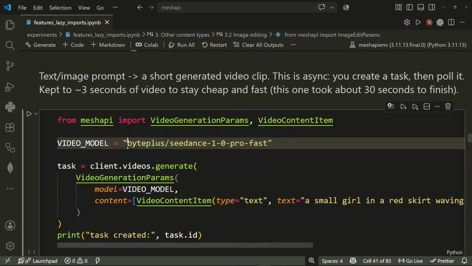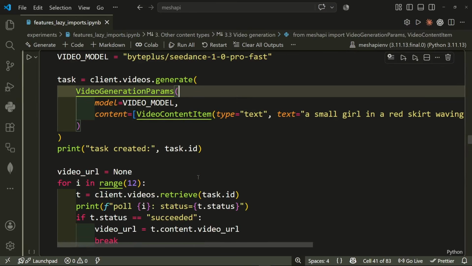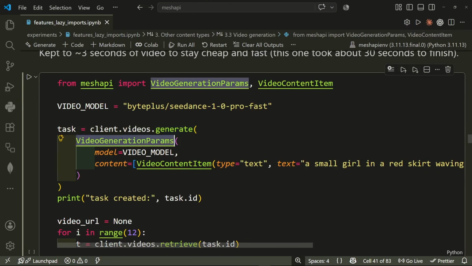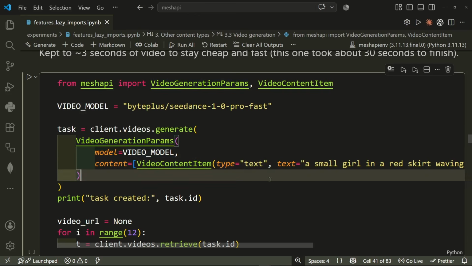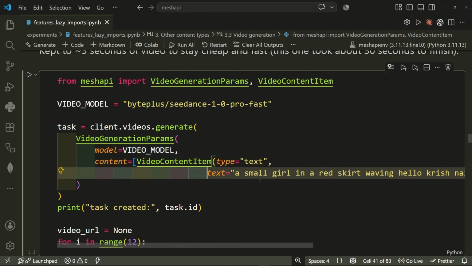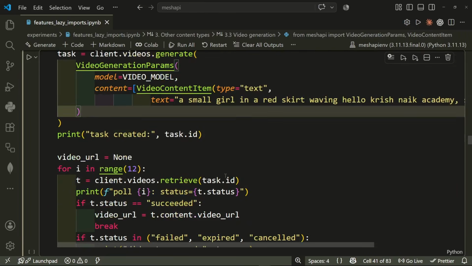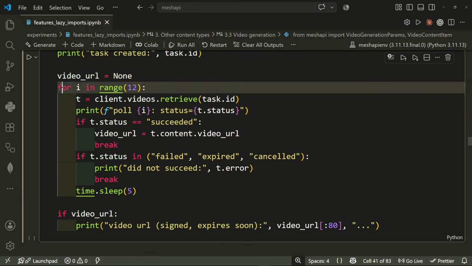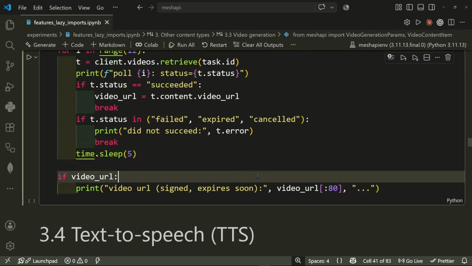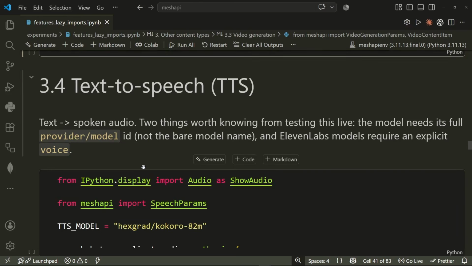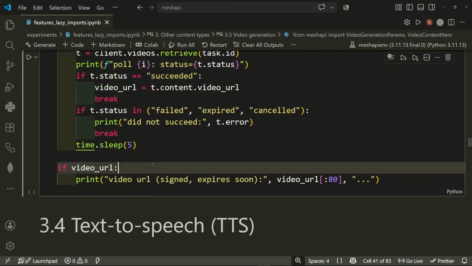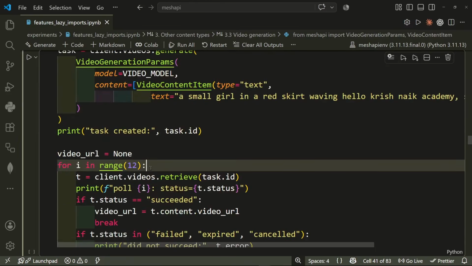Then we have video generation. We can use a video generation model. Okay. And again, generate video generation params. We can pass that. Model is going to be video model. Content is going to be video item. Text: a small girl in a red skirt waving hello Krishna Academy. Okay. So we have done this. So you can make this video as well. You can capture each frame from the videos retrieve method and you can make a video. So I will not be creating a video to save my tokens for now. But yes, you can create a video as well. This code will absolutely work.